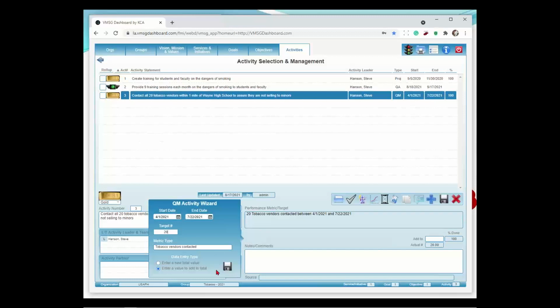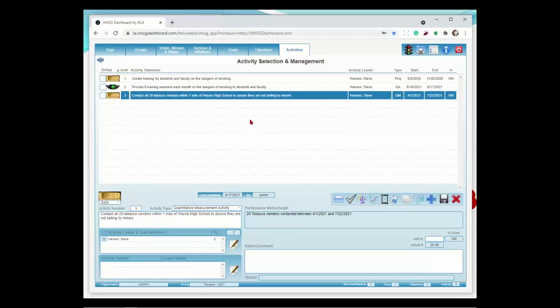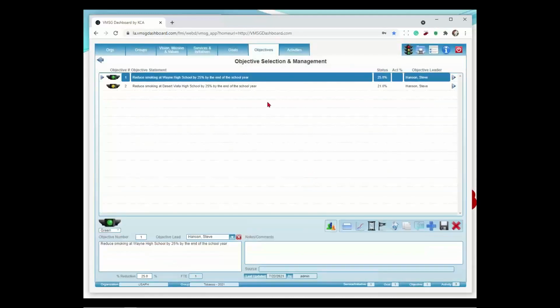So you typically leave that as an add, enter a value to add to total, and you put this as a 0, and it's just going to give you a field here to enter. It's going to total it up for you every time you go through it. So it just allows you to count things. There are times when you just want to know how many you've done. So those are the 3 activities that would get you to that target objective here of reducing smoking at Wayne High School by 25%.